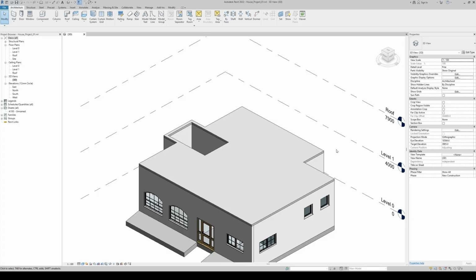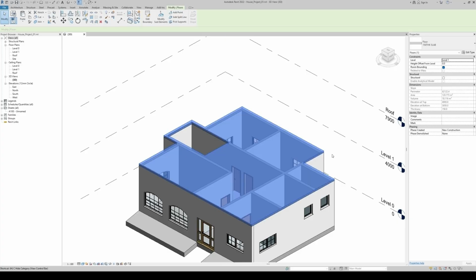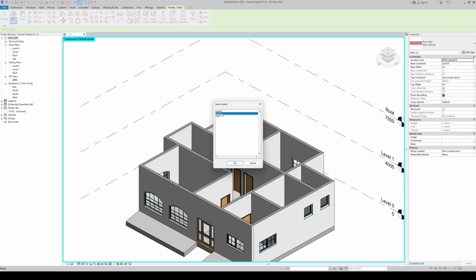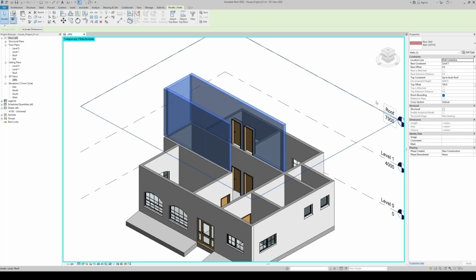We don't want to create much. So, for now, we will just copy our staircase walls at level 1 so that we keep them up to roof level. We have selected these three walls. We'll go to copy and paste them on the selected level 1 so that our walls are running from level 1 to roof.